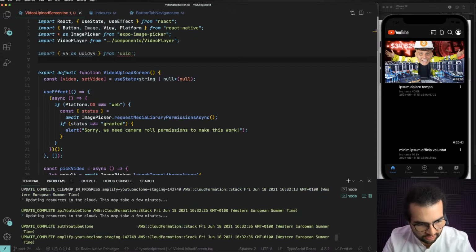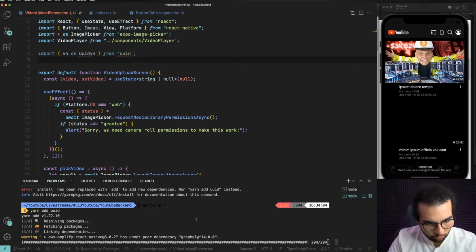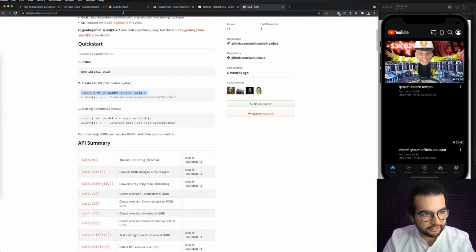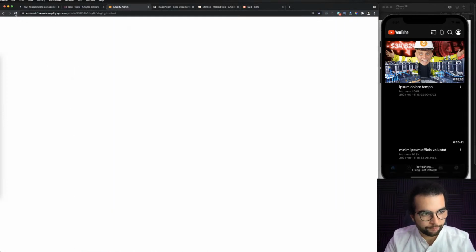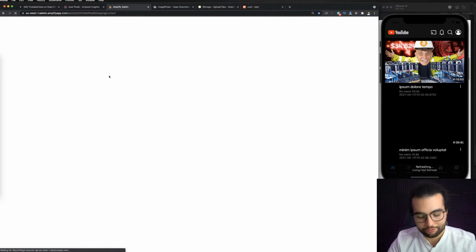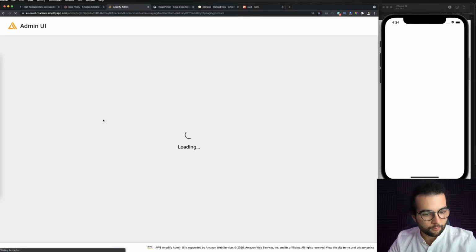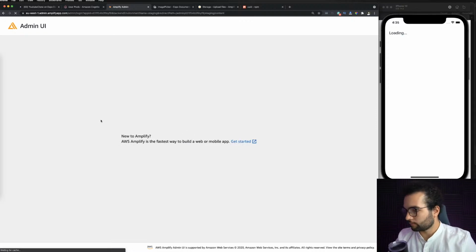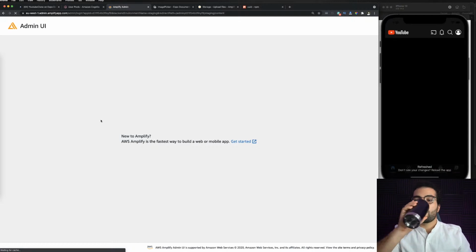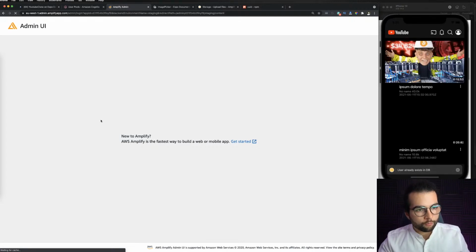Yeah, our resources have been updated in the cloud. And we can test it by going to Amplify admin, refreshing and checking the storage service. Come on, Amplify.